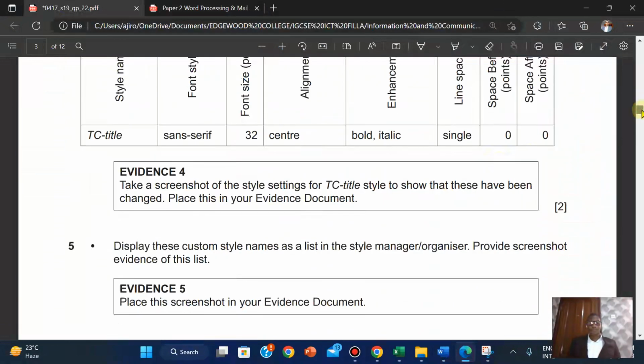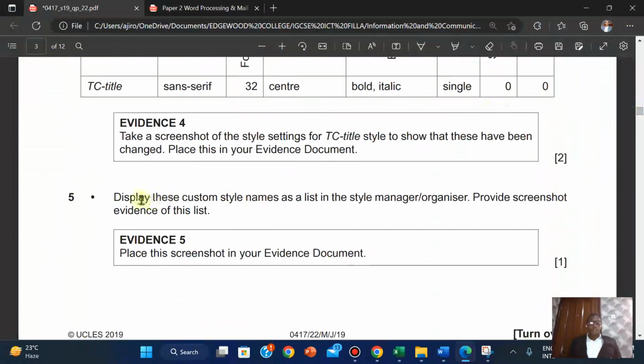Now, evidence 5. Display these custom style names as a list in the style manager or organizer. Provide screenshot evidence of this list. Place this screenshot in your evidence document.